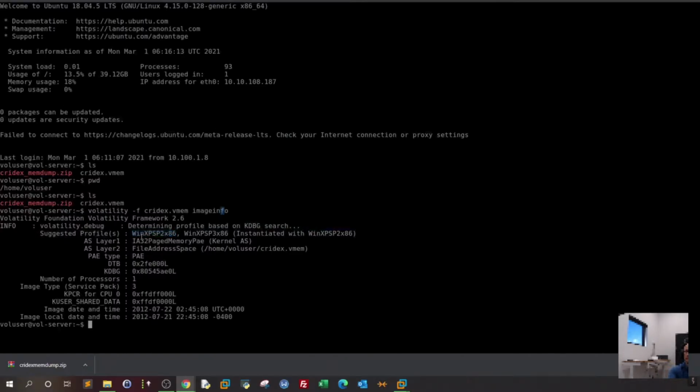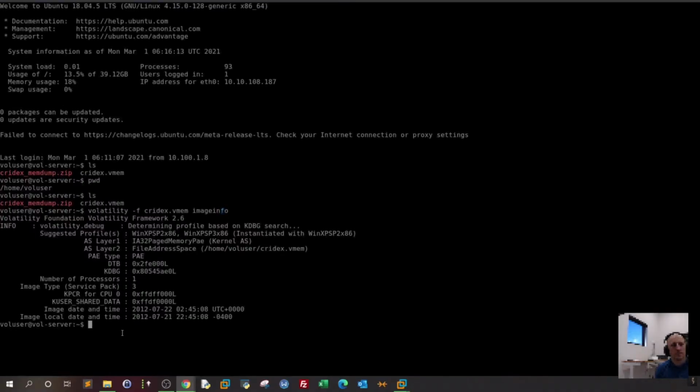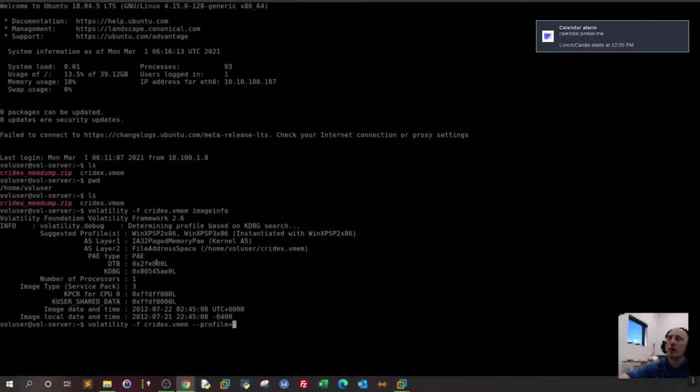All right, so after guessing and finding the profile of the image, we will, as we did earlier, list and display the processes that were running on the system at the time of taking the capture. So we will do the same command, but instead of imageinfo, --profile equals, the profile name was WinXPSP2x86. Let's copy that.